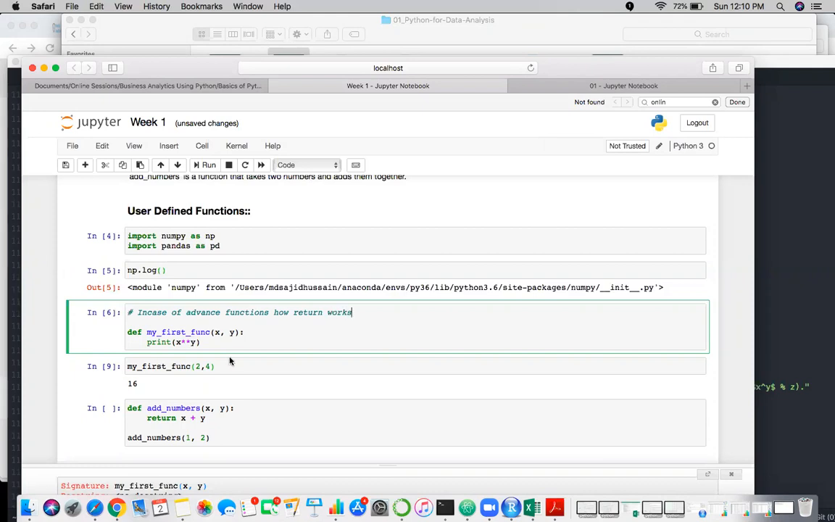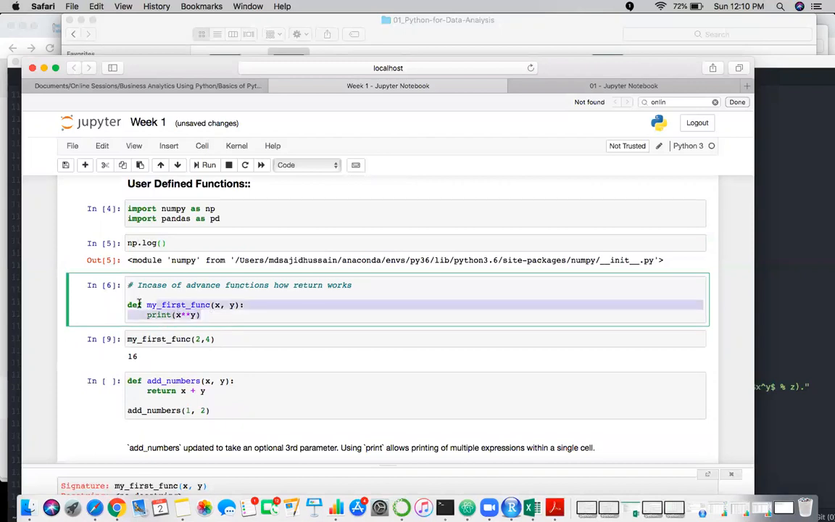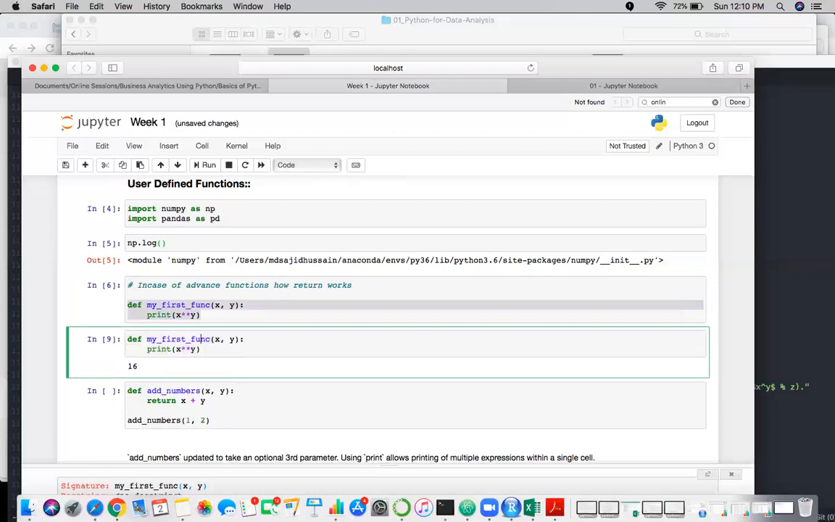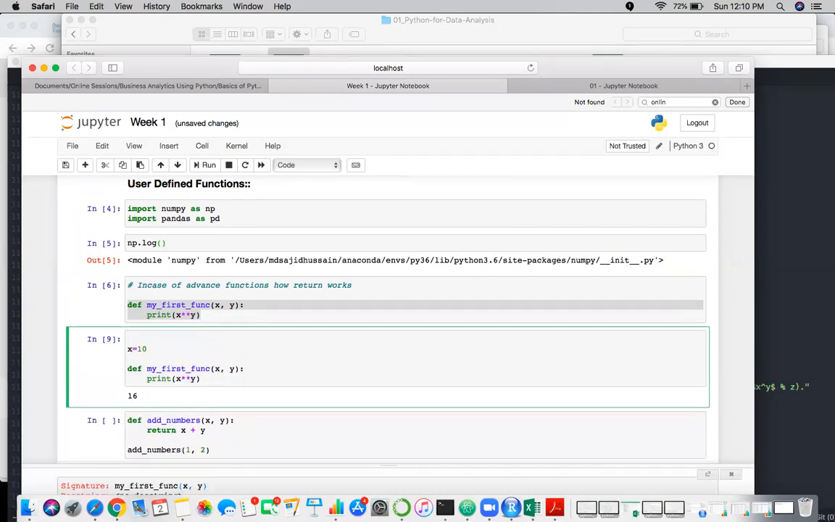Fine. Now let's get to the nitty-gritty of the function, because that is very important. Let's copy the same function and understand the scope, which is confusing at times, and try and answer this question. X is equal to 10. Y is equal to 2. I'm printing, and at the same time I'm calling a function here.